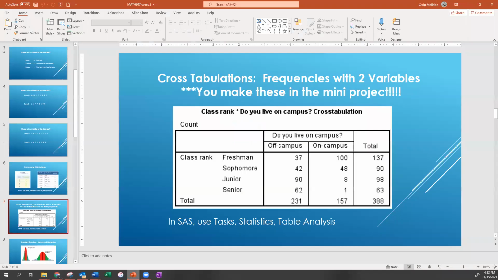Okay. So back to the frequency tables, right? A cross tabulation you can see is when your data is categorized two ways. So horizontally, this data is categorized by class rank, right? They were either freshman, sophomore, junior, senior. And then vertically, the data was categorized by whether or not they live off campus or on campus.